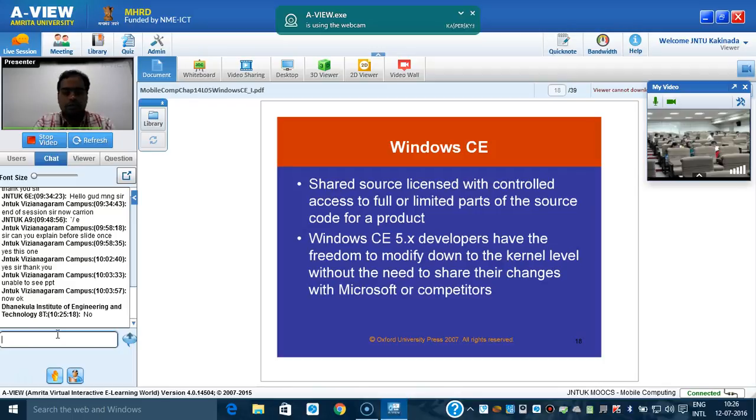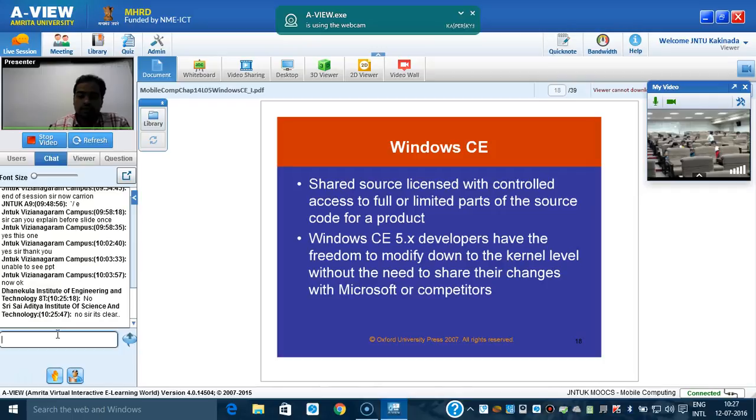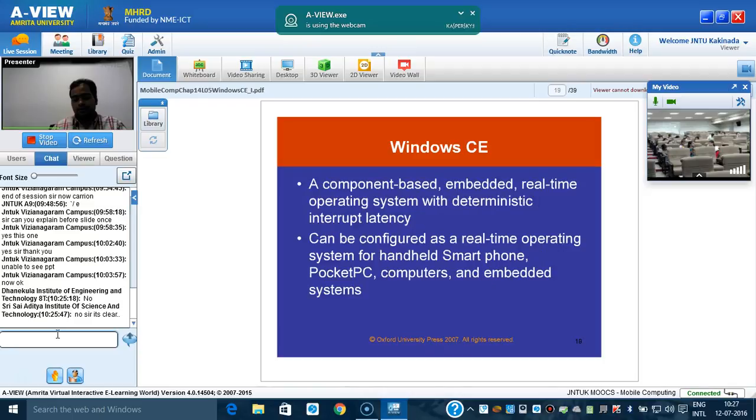We'll continue again then. With Windows CE, developers can modify their kernel without sharing the changes with Microsoft. They can modify the kernel source and change the source code, because they can port this kernel and modify it for different architectures.